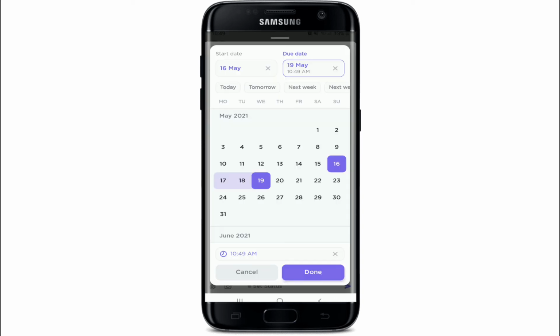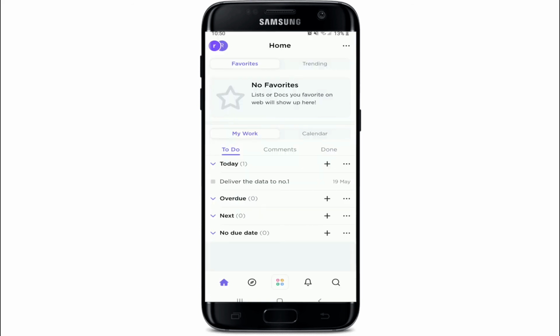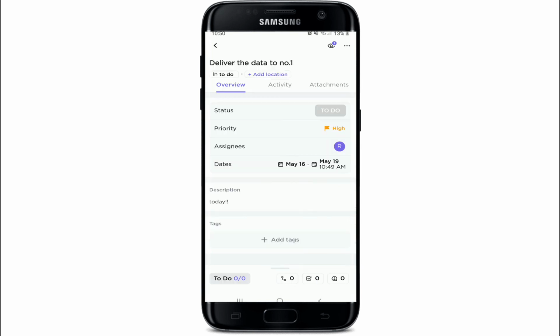Now, finally tap on Done and tap on Send at the bottom right. Now the task has been moved to the location that you've selected during the task creation process. That is how you can assign a task to someone else on ClickUp.